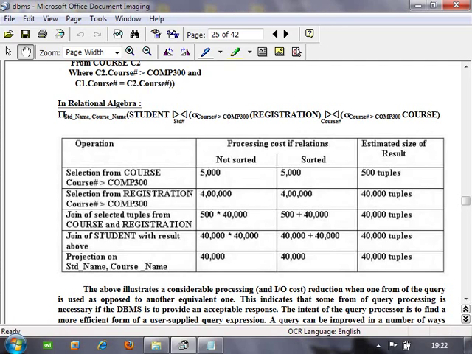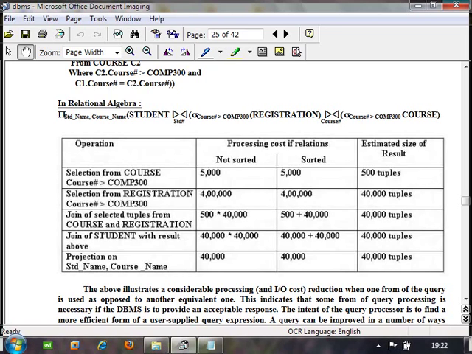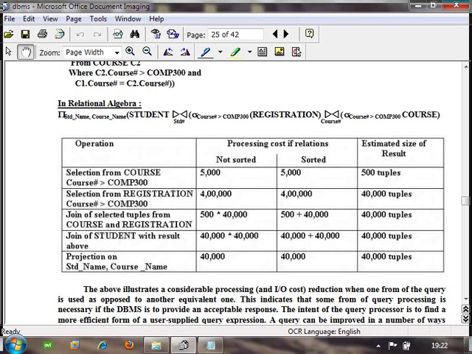And when you are doing the projection, obviously I told you that there will be no reduction in the corresponding number of tuples. So 40,000 will remain intact. So look at any one of the columns. How many 4 lakhs you are getting? Once. How many 40,000 you are getting? 4 times. How many 5,000 you are getting? One, and one 500. So you see, complexity has been reduced to a huge extent.